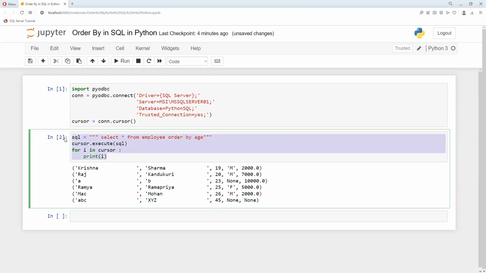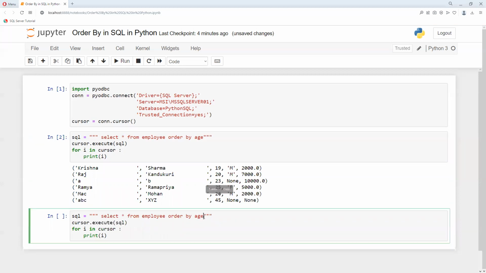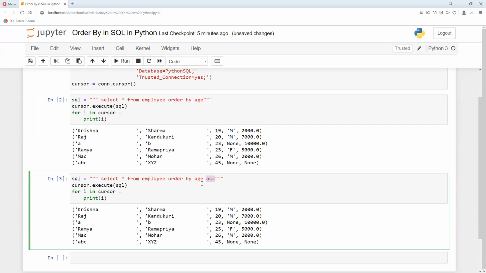Same thing if I go here. Now I will show you one more thing. You can see 19, 20, 23, 25, 26, 20 again, and then 45 is coming. Here if I put ASC, what is going to happen? It's going to give me the same output. So it means by default, whether we write it or not, it will be ascending order.